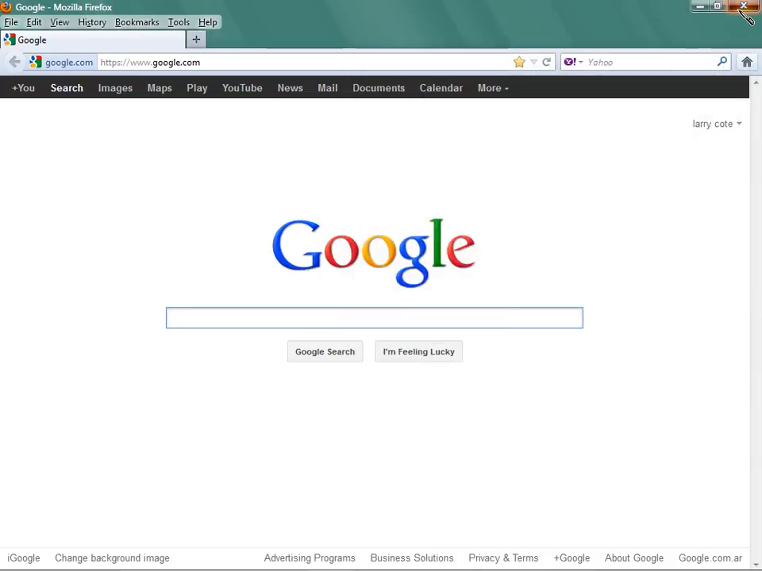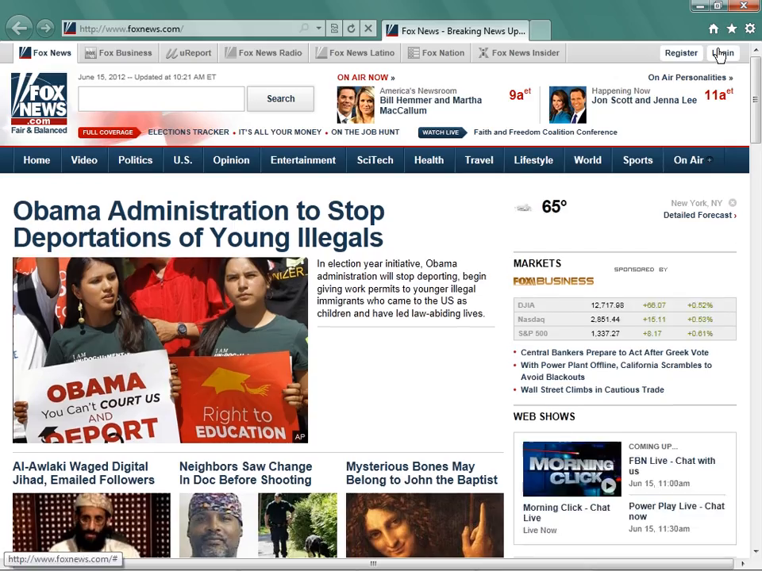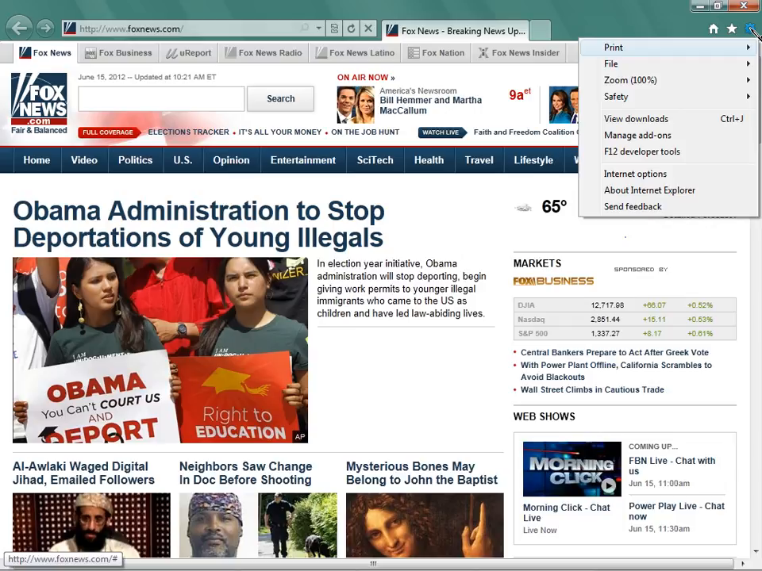I'll show you Internet Explorer also. All the browsers are pretty much the same on how you turn these on and off. If you're working on a browser that I don't talk about and you can't find these settings, drop me an email or go on the forum. Let me know what browser you're using and I'll find these settings for you.